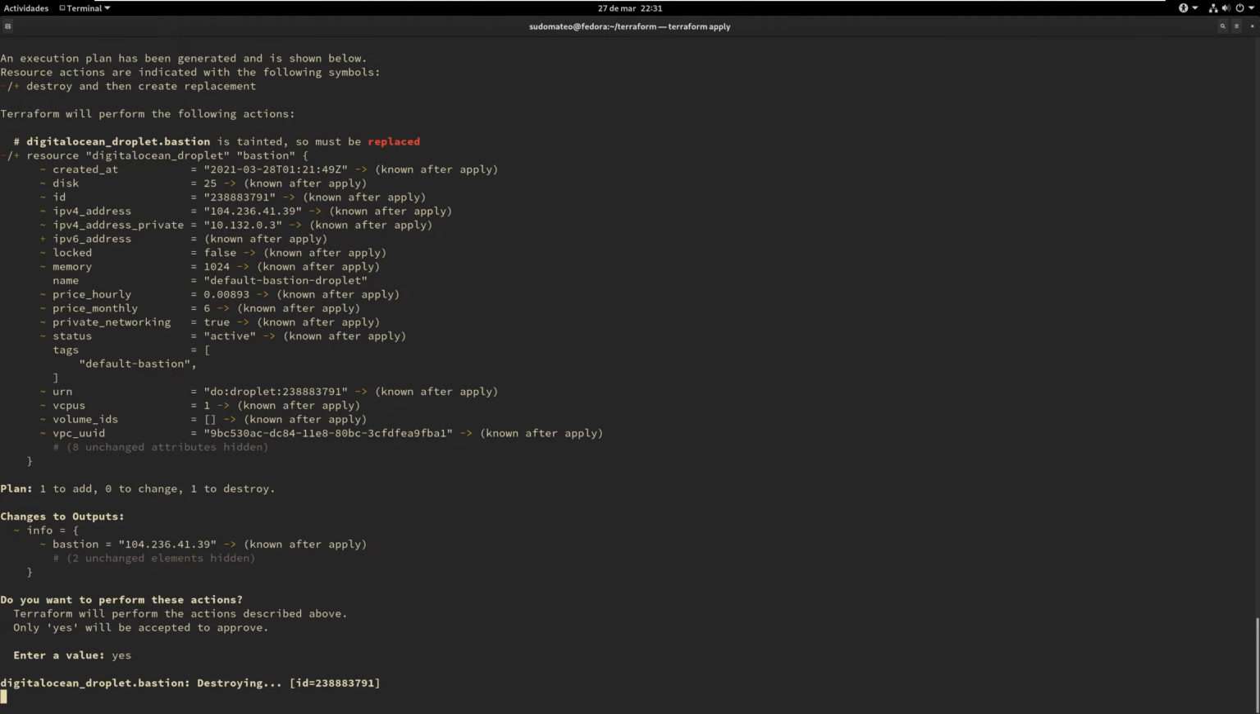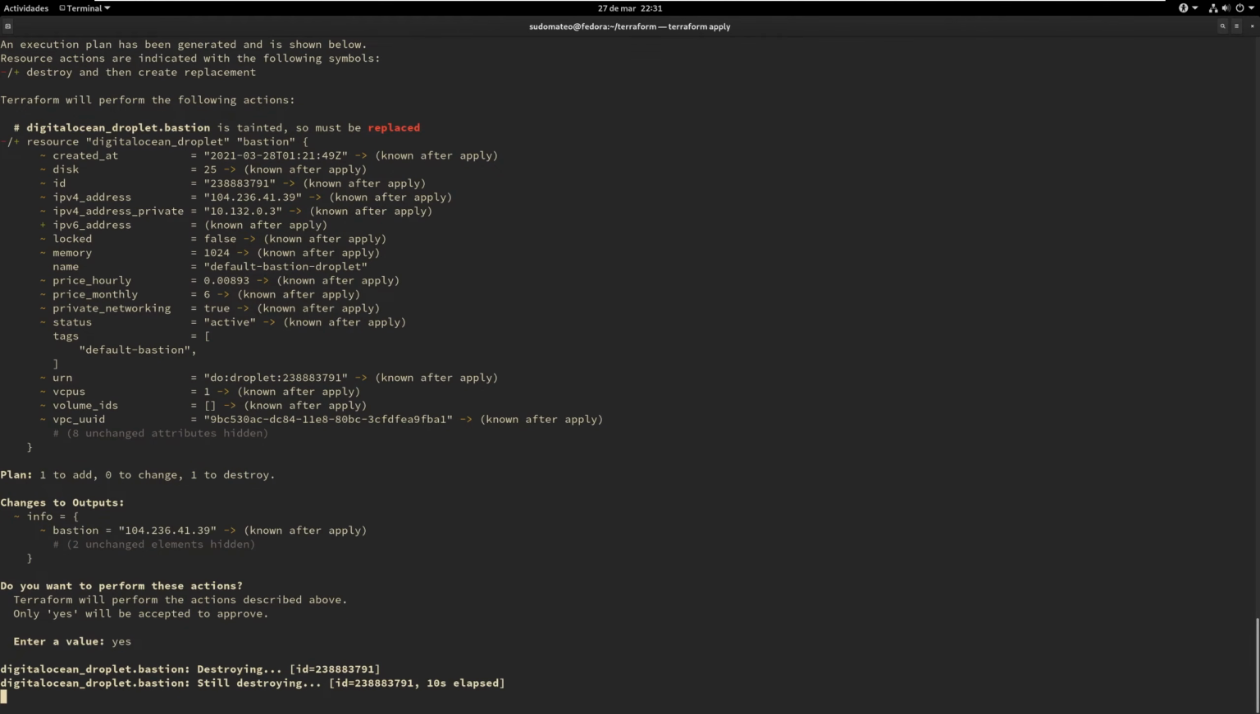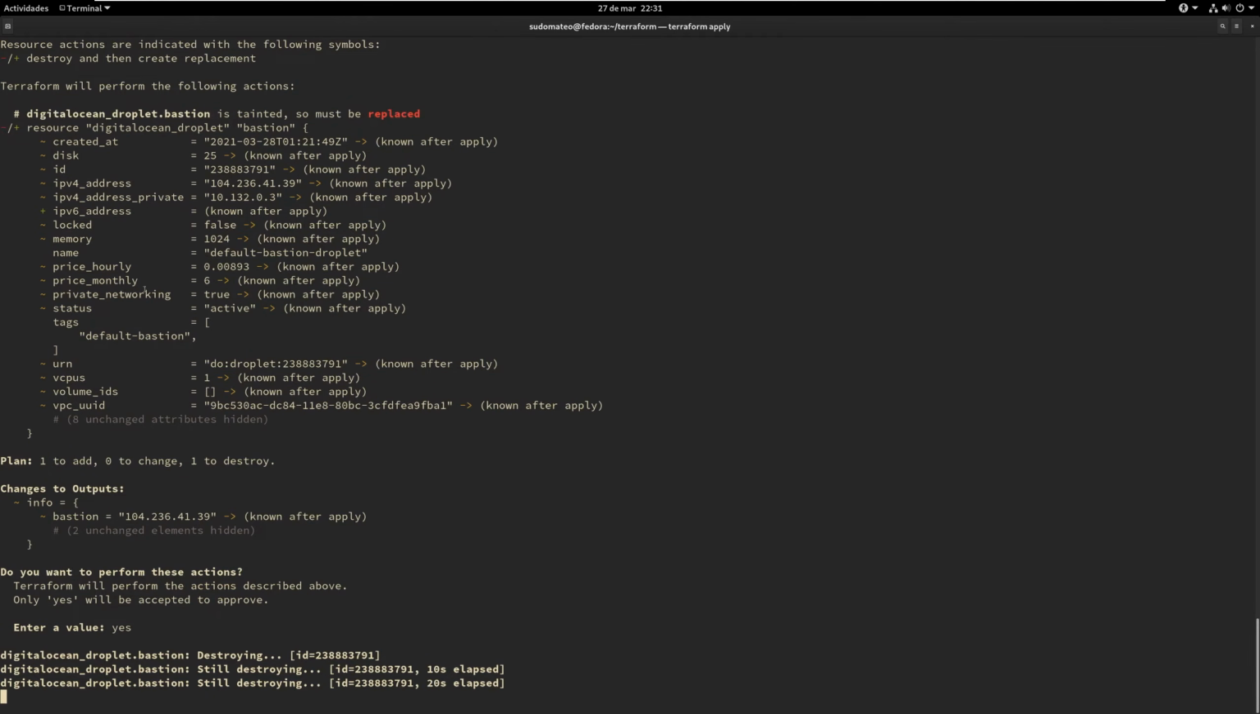And now it's destroying the actual bastion droplet because it's tainted. Once the destroy is actually finished, it's going to recreate a new one in its place. And you'll notice here, a good way to see that is that minus plus in the plan, right? But read the plans. That's your best bet. It'll tell you exactly what's going to happen here.